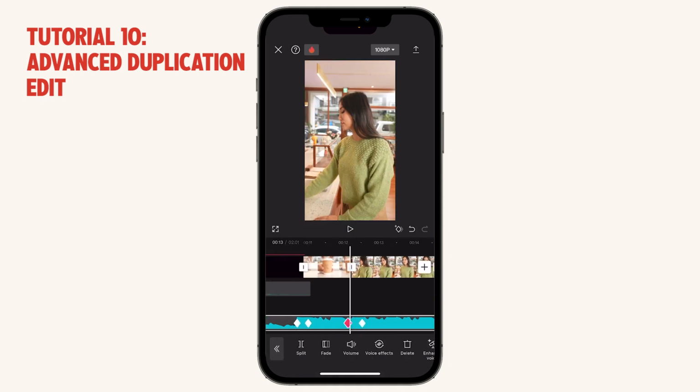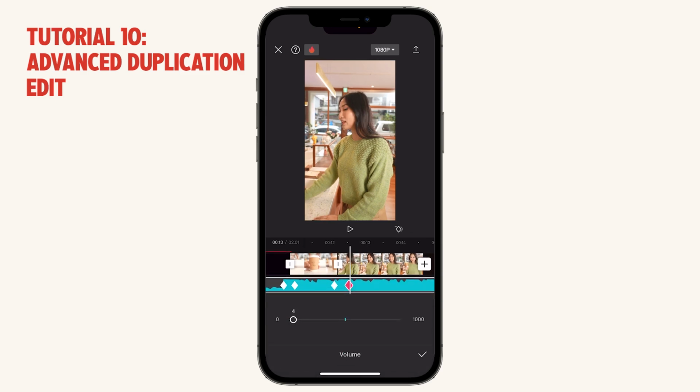And also maybe this song is still a bit too loud, so I'm gonna go in and just reduce it even more to like 3.